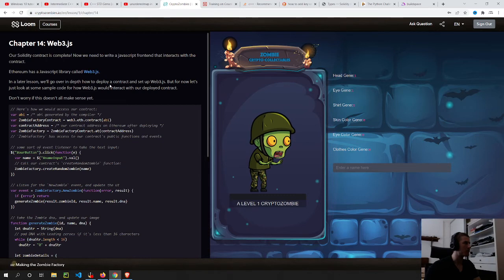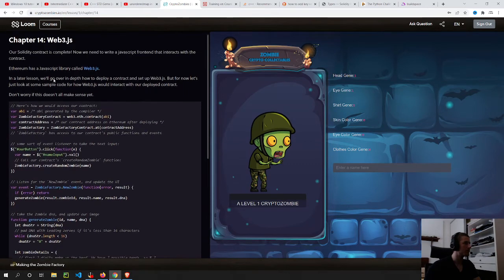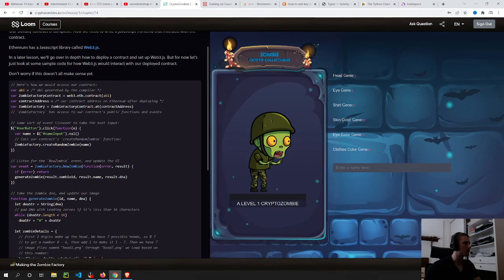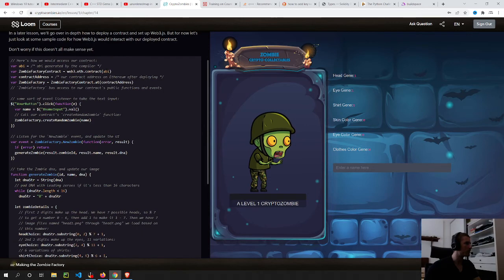Our Solidity contract is complete. Now we need to write a JavaScript front-end that interacts with the contract. Ethereum has a JavaScript library called web3.js. In a later lesson, we'll go over in depth how to deploy a contract and set up web3.js. But for now, let's just look at some simple code for how web3.js will interact with our deployed contract. Don't worry if this doesn't all make sense yet. Here's how we would access our contract.